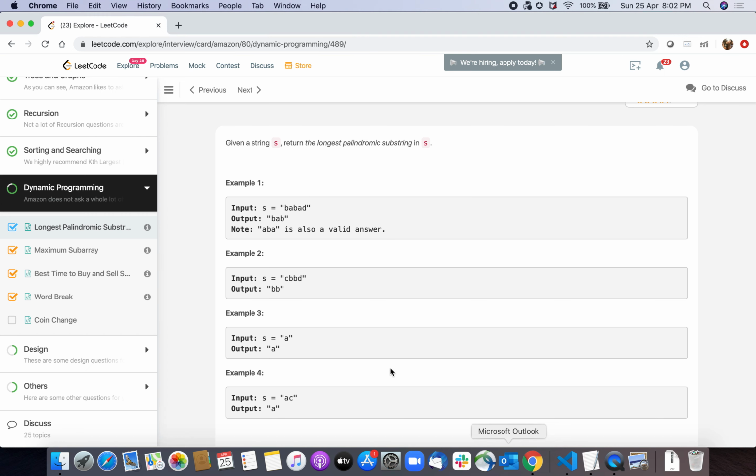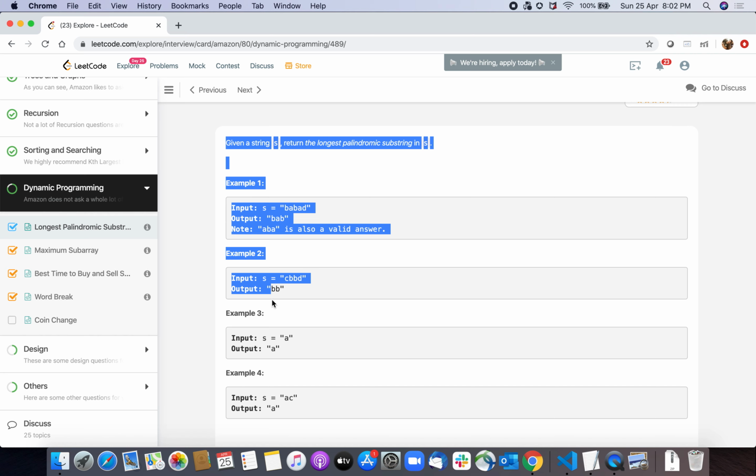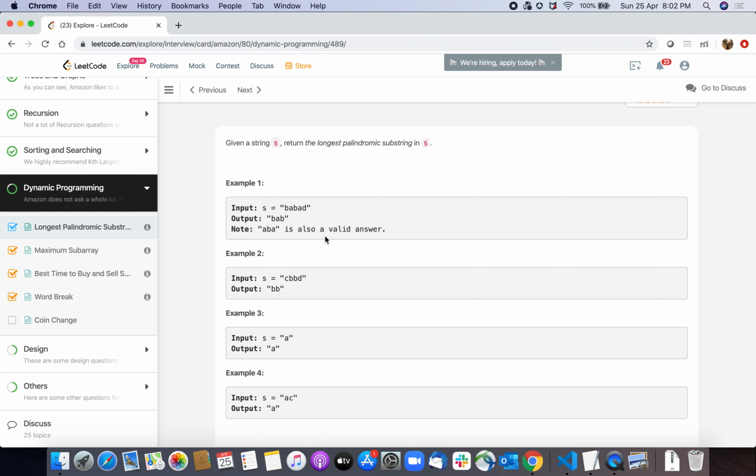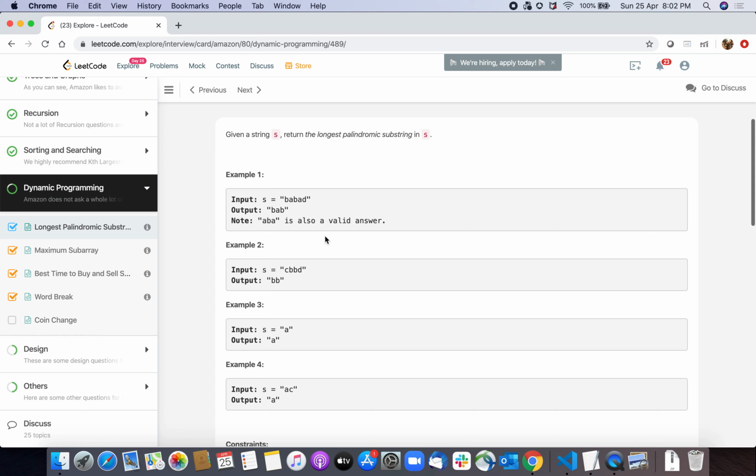One idea which can do this work in n square is this: we take each character one by one, and we assume it is the center around which the palindrome is expanding. So we'll start from B. Taking B as the center, can we make a palindromic substring? No, B is a single character, so the length would be 1.